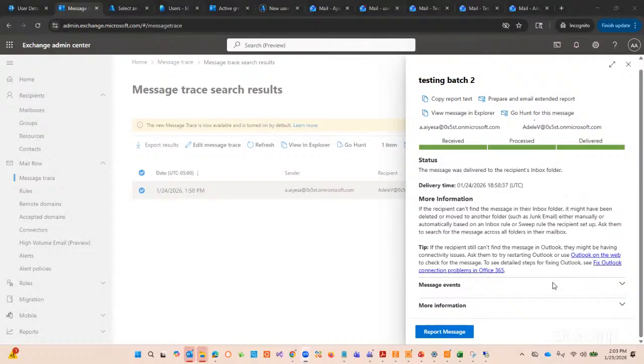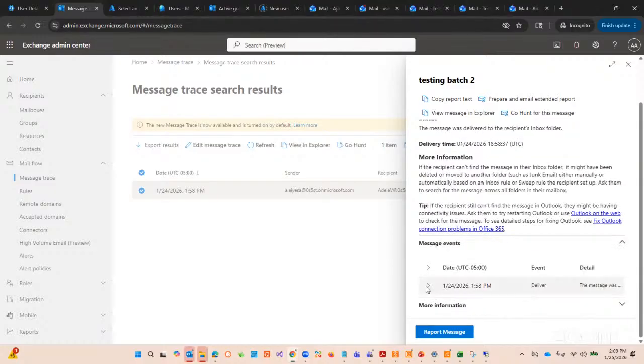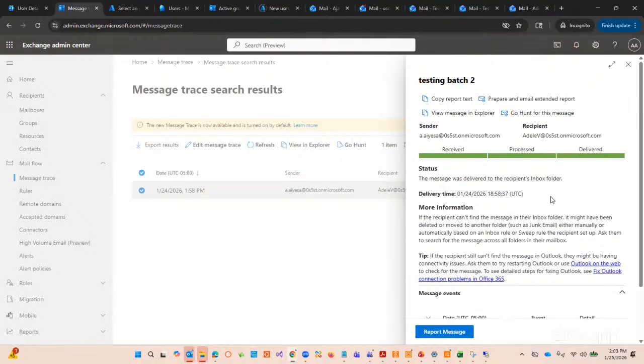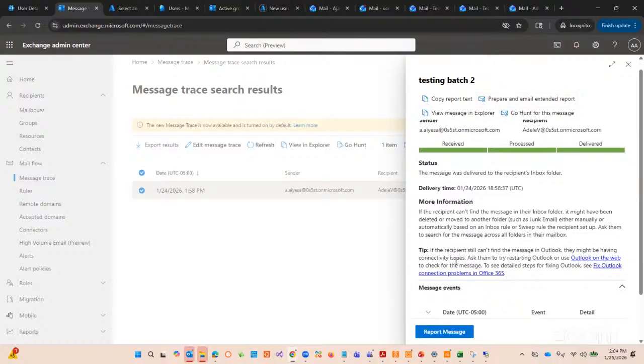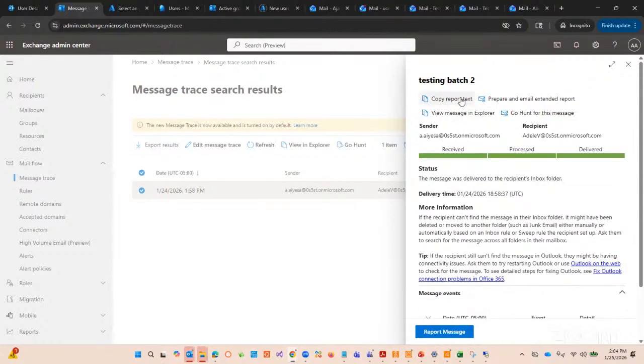Then you can check further to look at all the events, what happens. You could see different events that happened. There are no major events here. What else again? You can prepare extended reports. You can view the message in Explorer. Whatever you want to do, you can check here, and then you can copy the message in message reports. In a text, you can prepare the extended reports. You can view in Explorer.